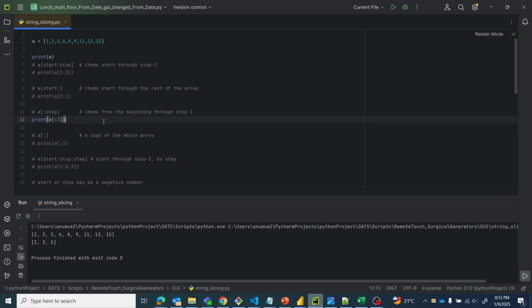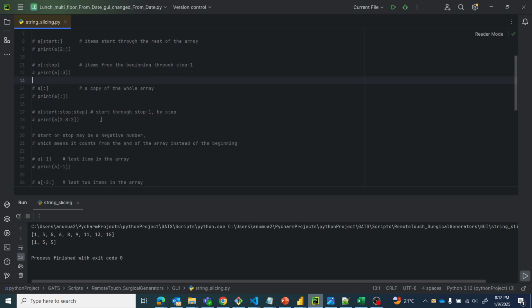Okay. And the next one is A[:]. A[:] means copy of the whole array. Everything it will copy. So everything is copied and given as output. So the entire list is printed.